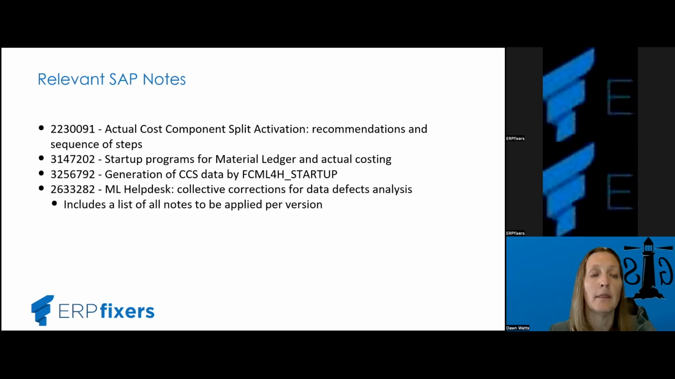And then the ML help desk note. This note is a collection of corrections for any data defects and things like that. It includes a list of all the notes to be applied per version, and it's really helpful to take a look at that and make sure that you have all the notes that you need for your version.